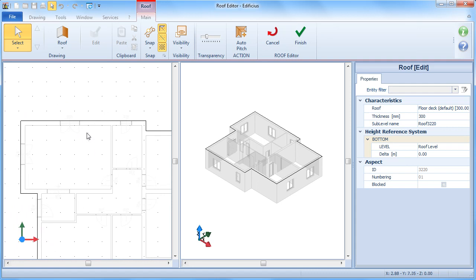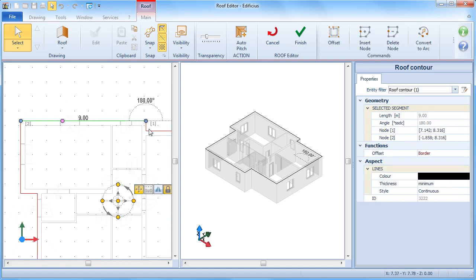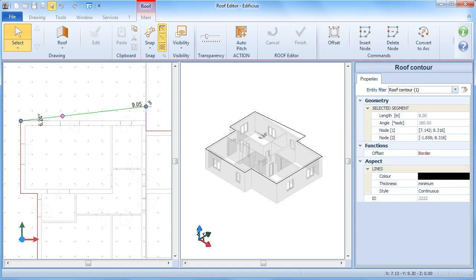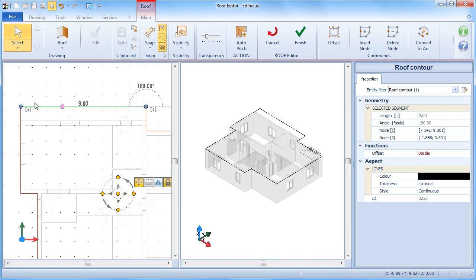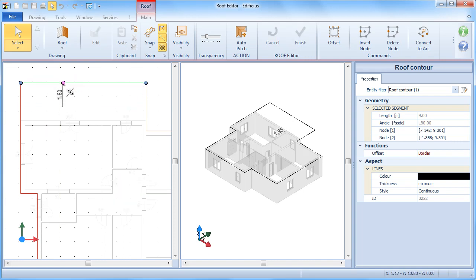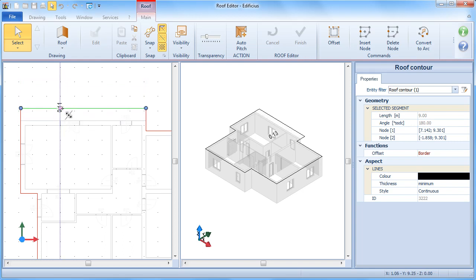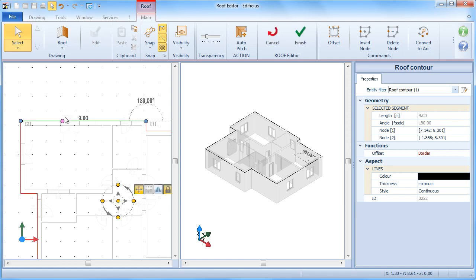With the single segment in select mode, we can change a node position by using the blue grips at the ends. With the purple grip, we can move the entire segment and freely define the new position, or directly type in the value.